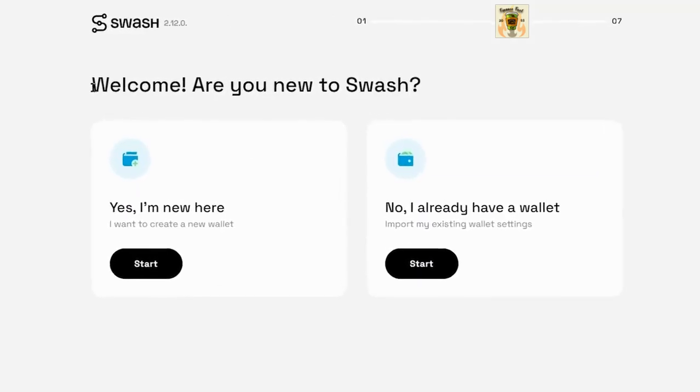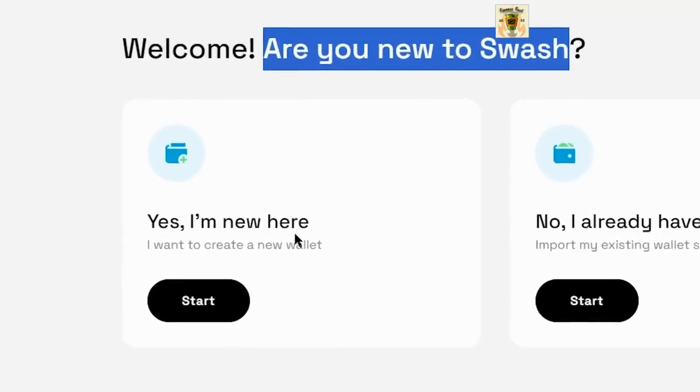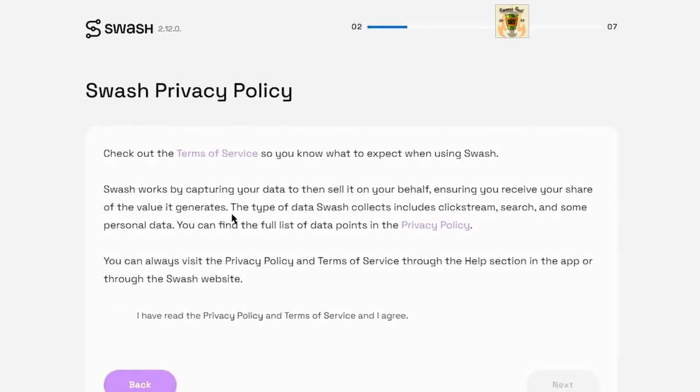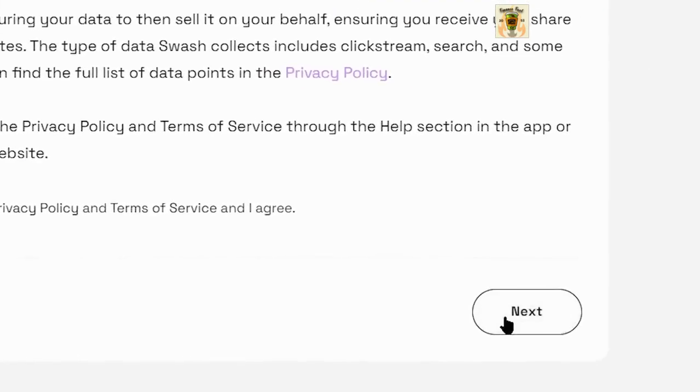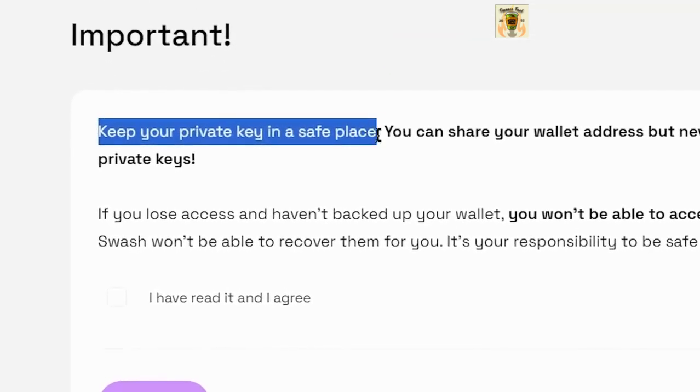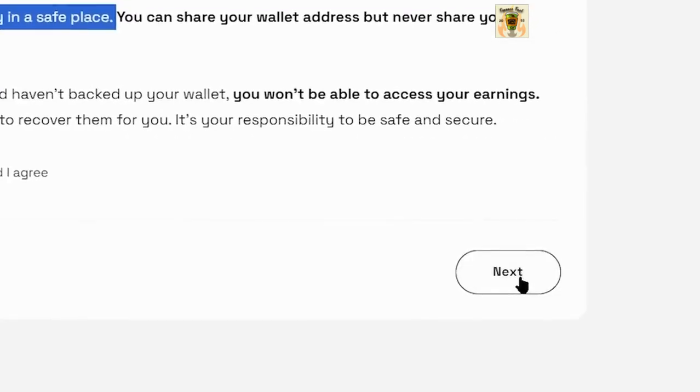After that, you will be taken to this page where it says, "Are you new to Swash?" Select yes, I am new here and I want to create a new wallet. That's then going to take you to this privacy policy page. You can read their terms of service and privacy policy there. Once you do that, just check this box and press the next button from there. On the next page, it says, "Keep your private key in a safe place." So just remember that. Check on this box also and move forward by pressing the next button.